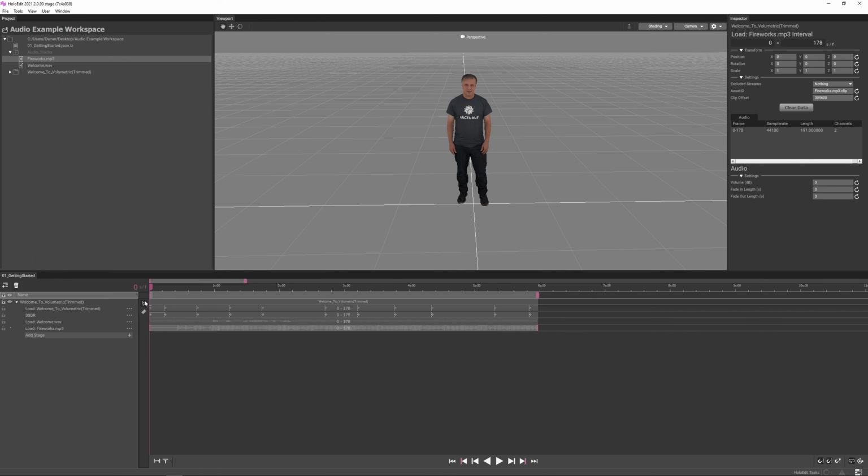But the volume of the music is a bit loud in comparison to our actor, so we'll adjust the interval's volume. We'll take advantage of the audio settings to adjust the volume. With the interval selected, we can adjust the volume parameter by clicking on the word volume and dragging the mouse to the left to decrease the volume, or by adding a value to the volume field. We'll change the value to negative 25 decibels.